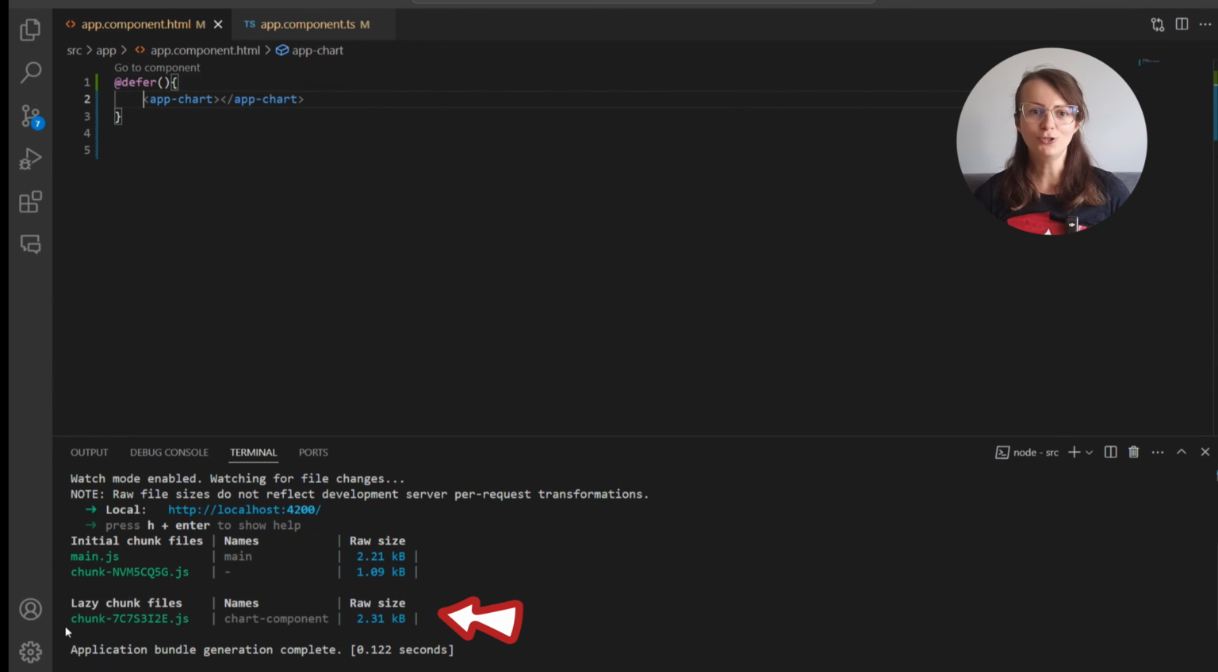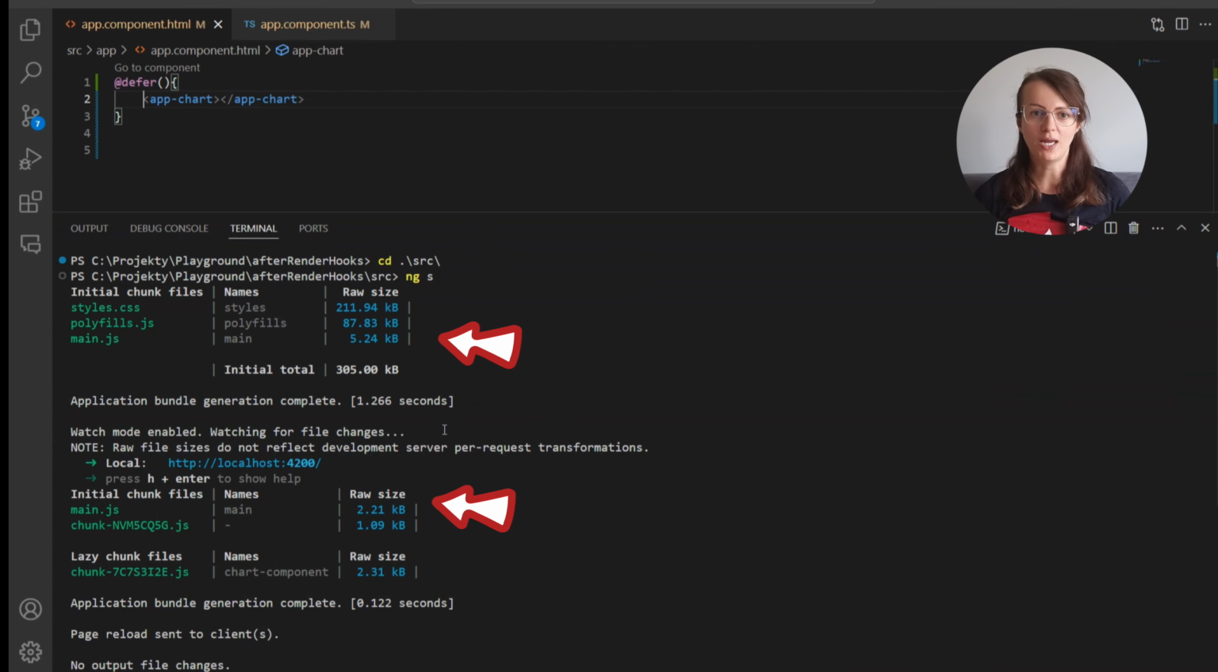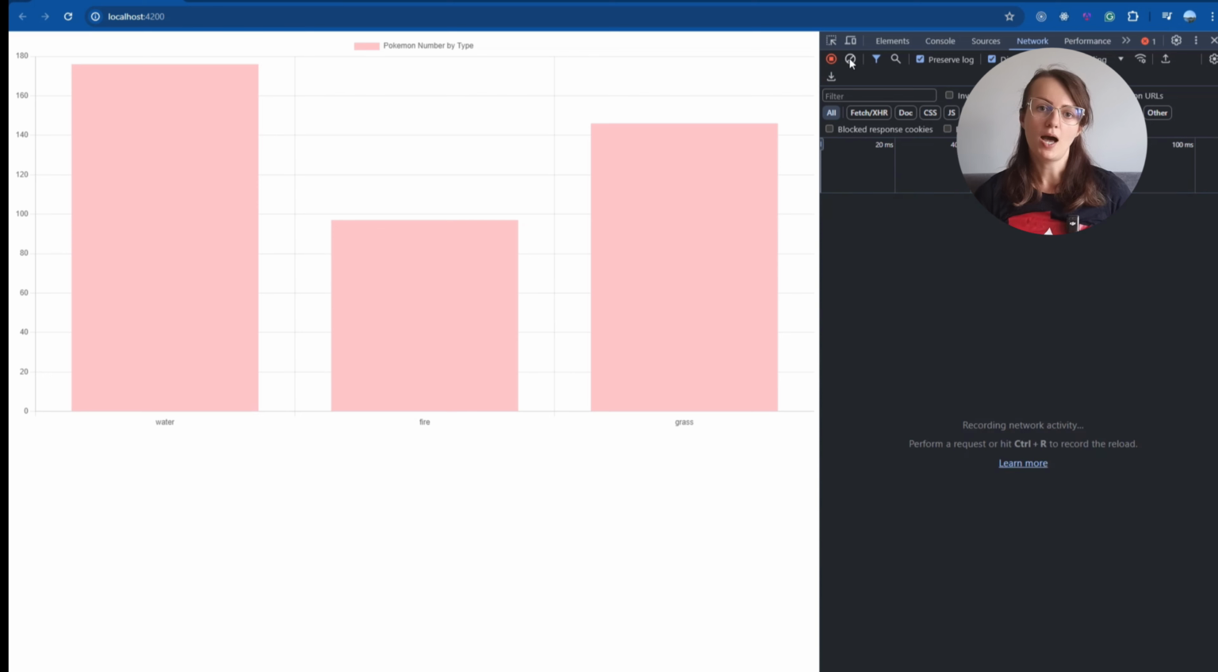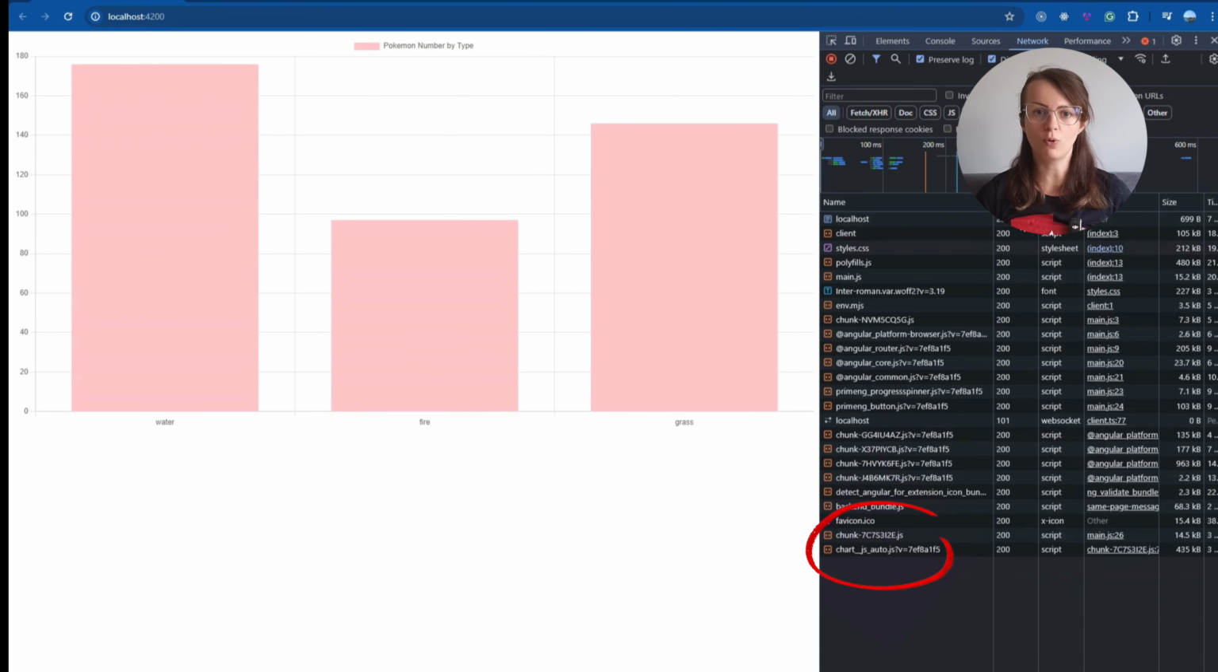Look, a new chunk was created and the main bundle size is smaller. Let's see what happened. Our chunk was loaded right away as we have resources for it. Additionally, the chart.js library was lazy loaded too. As you can see, we can simply load standalone components dynamically, but also delay loading third-party dependencies until they are needed. By default, the defer block is triggered in the idle state.